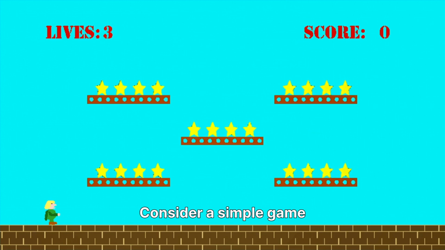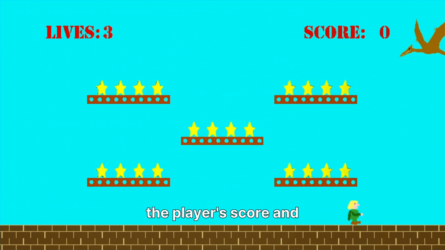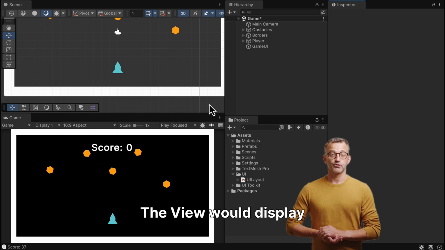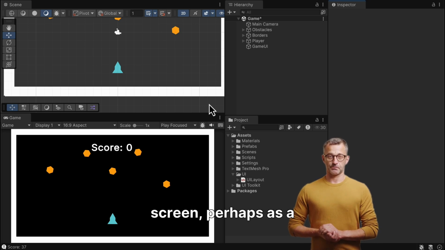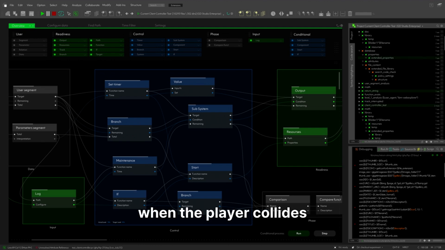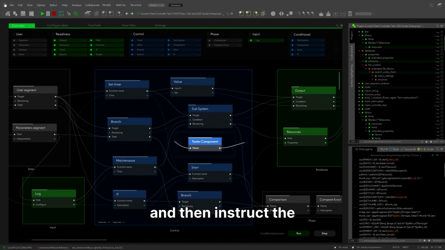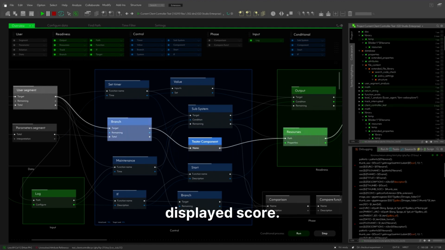Consider a simple game where a player collects coins. The model would store the player's score and coin count. The view would display this score on the screen, perhaps as a UI element of the text type. The controller would detect when the player collides with a coin, update the model's coin count, and then instruct the view to refresh the displayed score.